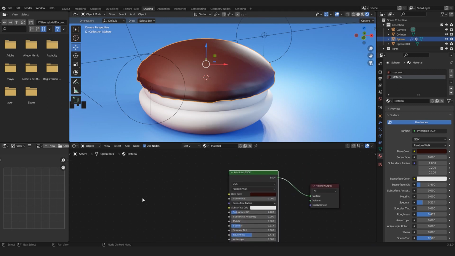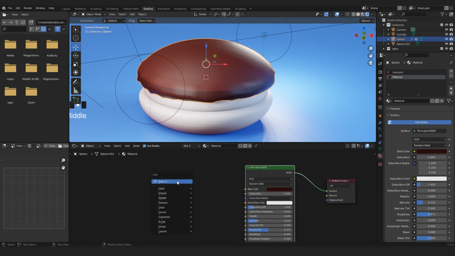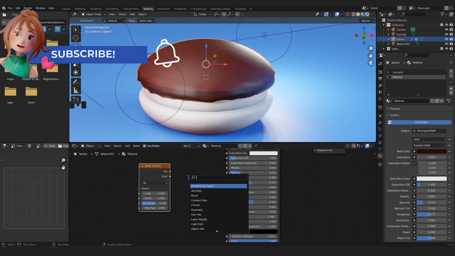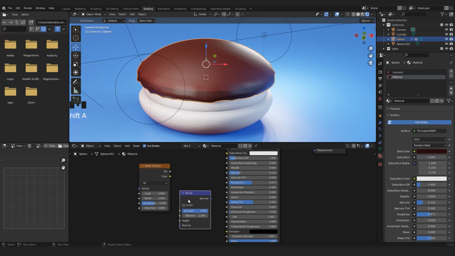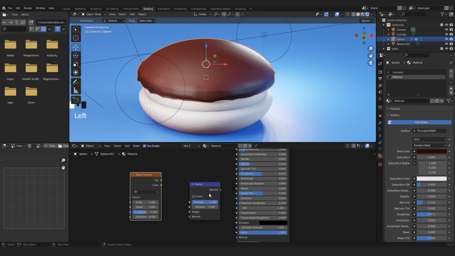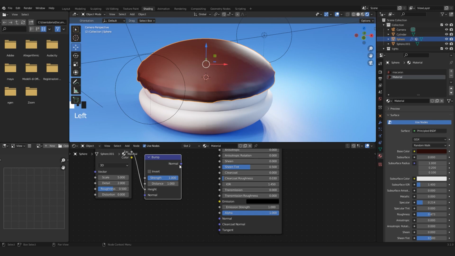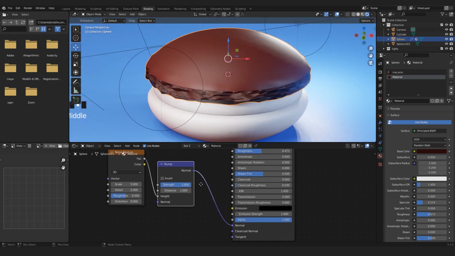Now, adding nodes is the same thing as adding anything else in Blender, so you press Shift A, search, and I add a noise texture. And then I add a bump node. And we should be fine like this. Let's see. I connect the factor of the noise texture to my height, and then I connect this node to the normal. Yes.